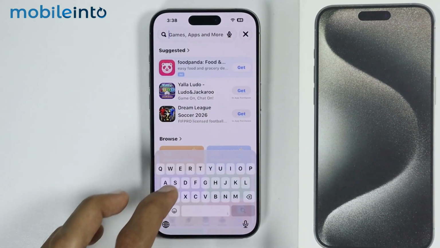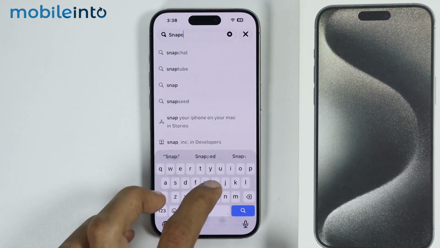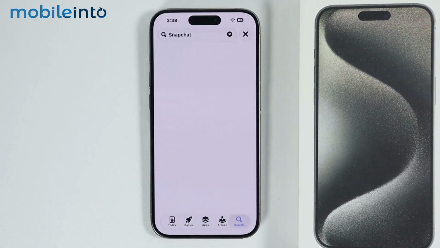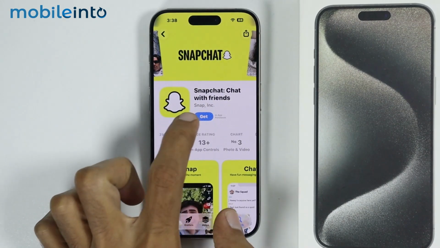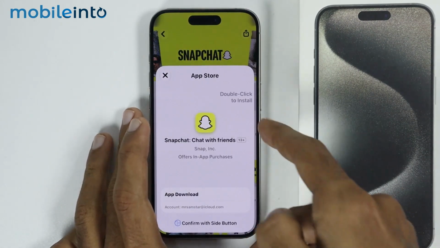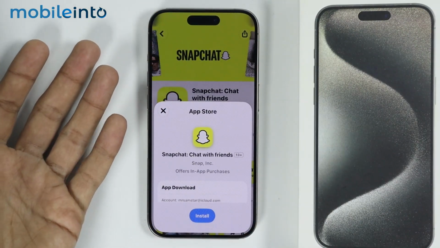Let's say if we want to download Snapchat on our iPhone, so just search Snapchat, then tap on the search icon, and the option for Snapchat will appear on the screen. So just tap on it, then tap on Get. Now just double click on the side button. Now just scan your face using your Face ID.